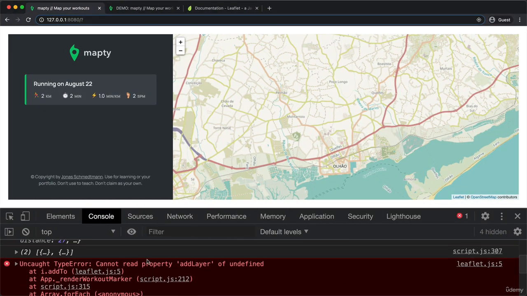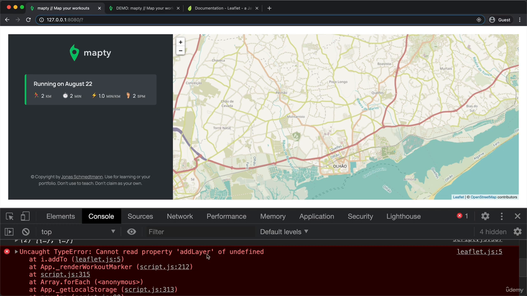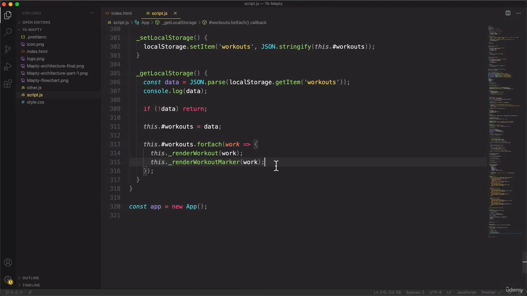And so here we get "cannot read property add layer of undefined." So indeed, we get an error when we try to add this first workout also to the map. So let's go back and think why that is. Well, once again, remember that this method here is executed right at the beginning, so right after the page loaded. And so we are trying to add this marker to the map right at the beginning.